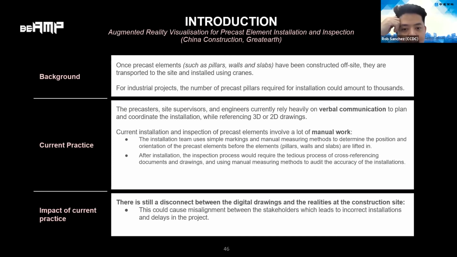Everything is done manually. Even though we have BIM models and we have some digital inspections that we implement in some projects, we don't have that AR or augmented reality capacity within the software, whereby we can verify installation of the elements based on orientation and location using AR. We have some digital applications for inspection, but we don't have this function. Current installation is manual work. The installation team uses simple markings and manual measurement methods to determine the positions.